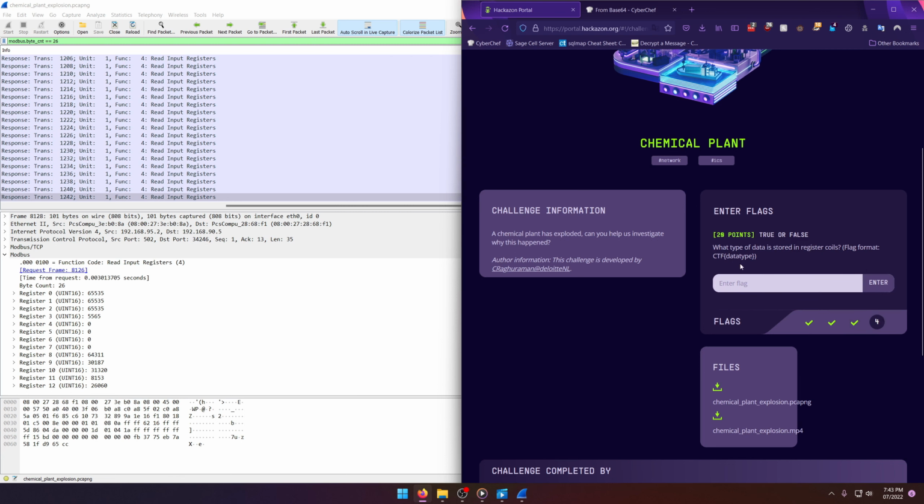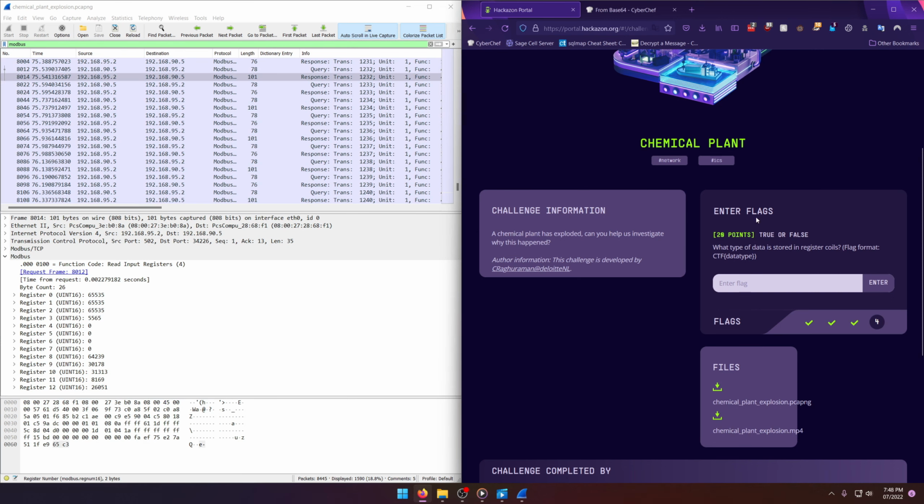All right, so let's move on to the final question. What type of data is stored in register coils? Flag format, a CTF data type. Okay, so the title of this question is called True or False. So it's probably binary, I'd imagine, or Boolean. As you'll notice here, it says uint 16 on the registers. The register can store that kind of information, but we're actually looking for a different value, essentially.